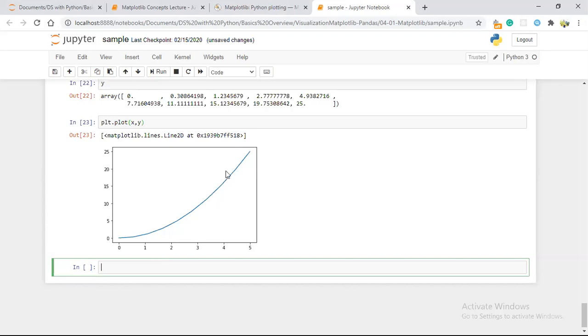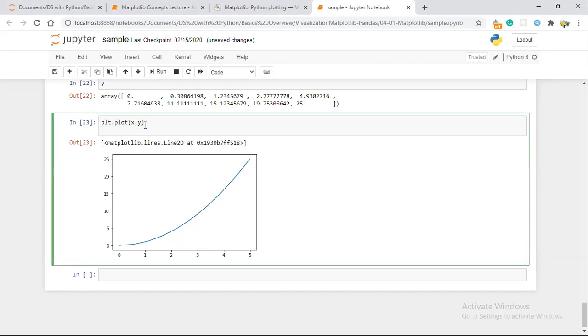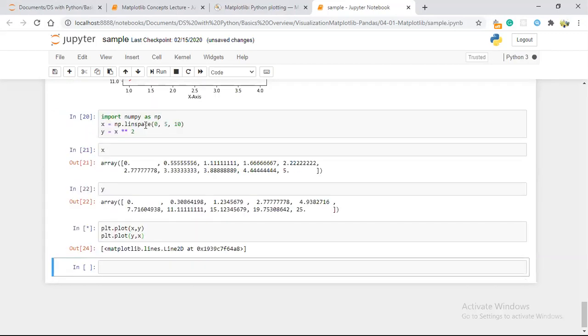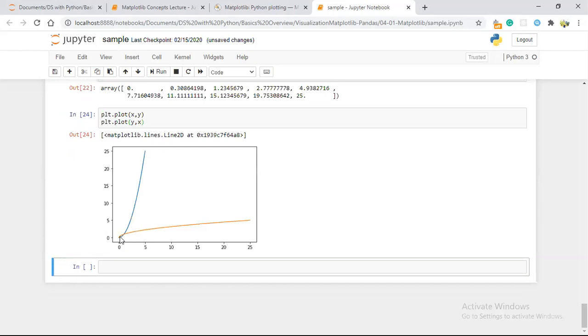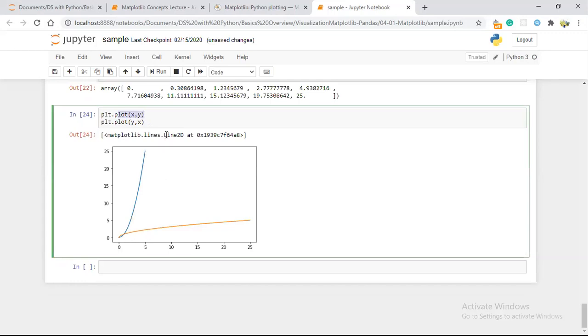Okay, x value and y value, I just get the output like this. Now if I give plt.plot(y, x), you will get the output like this. The same thing with plt.plot(x, y), you get output like this, and plot(y, x) also you get output like this.